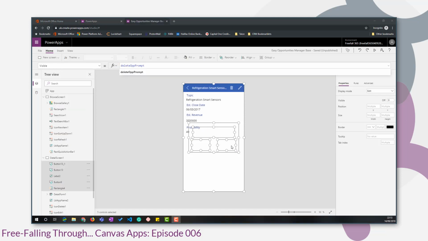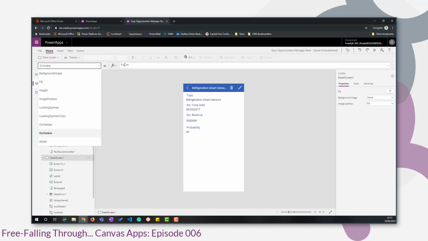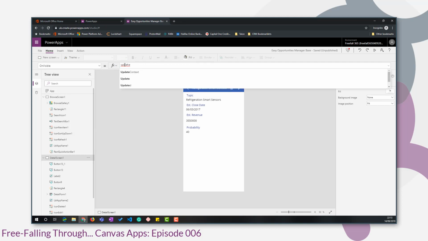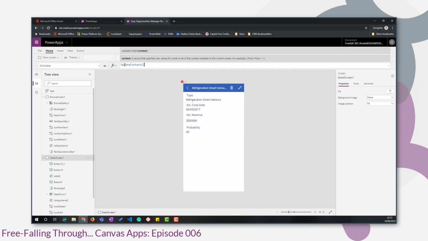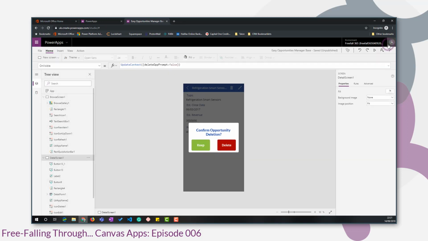What we also need to do is change the onVisible property of our screen so that it updates the context variable we're using to show and hide the dialogue to false. That way, if anybody for any reason presses the trash can to show a prompt and navigates away from the screen, they won't come back to the screen to see the prompt still there. So let's preview that and then press the trash can just so we can see everything again.